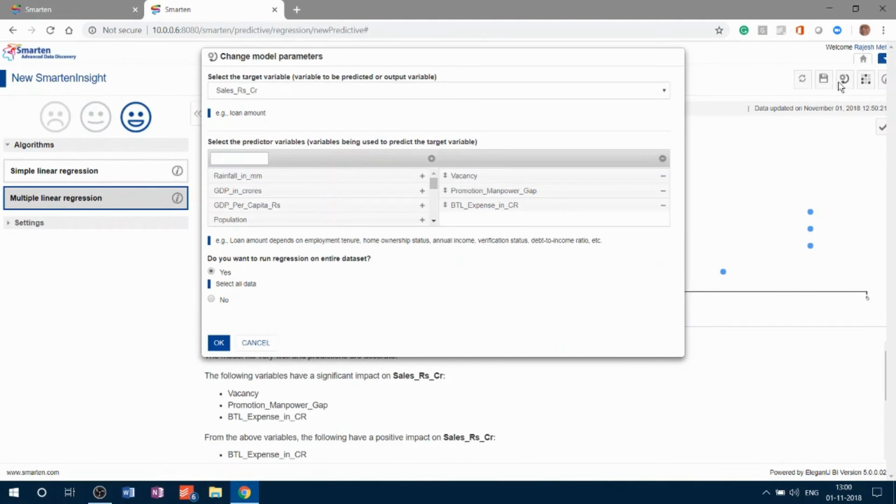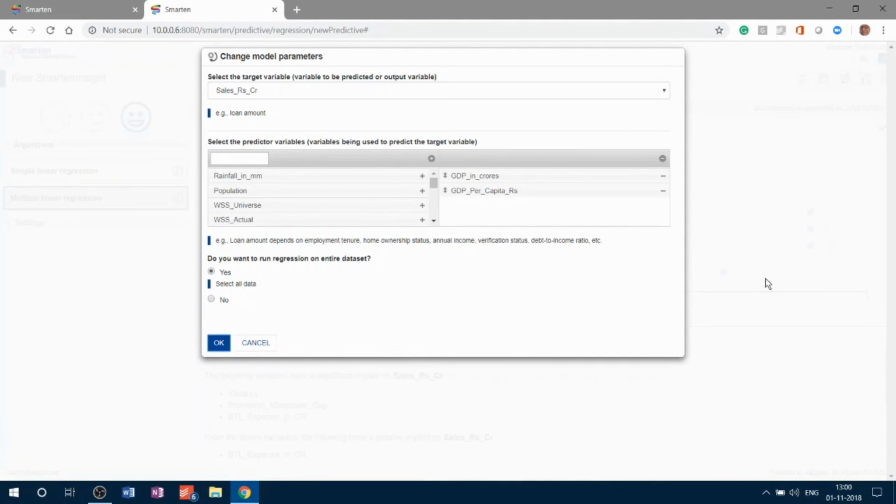And now I want to change this. So now I say that I want to remove this. I want to find out if the GDP in crores and GDP per capita have an impact on my sales.